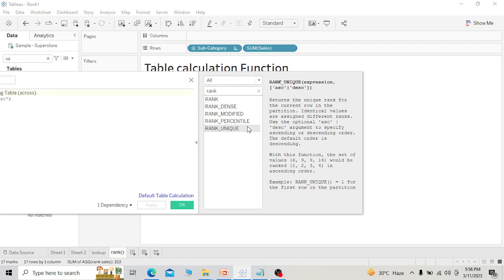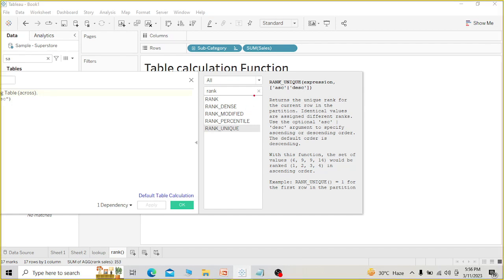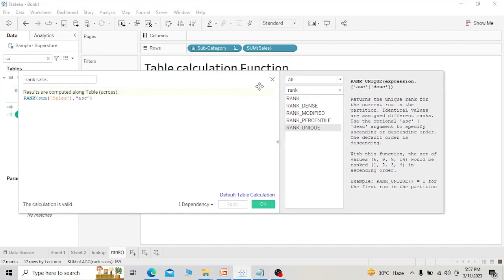This is a very important thing because it is commonly asked in interviews: what is the difference between rank, rank dense, and rank modified? And one more question normally asked in interviews is about the SQL lead and lag functions. Which function in Tableau is similar to lead or lag? It is the lookup function that is similar to the lead and lag functions.